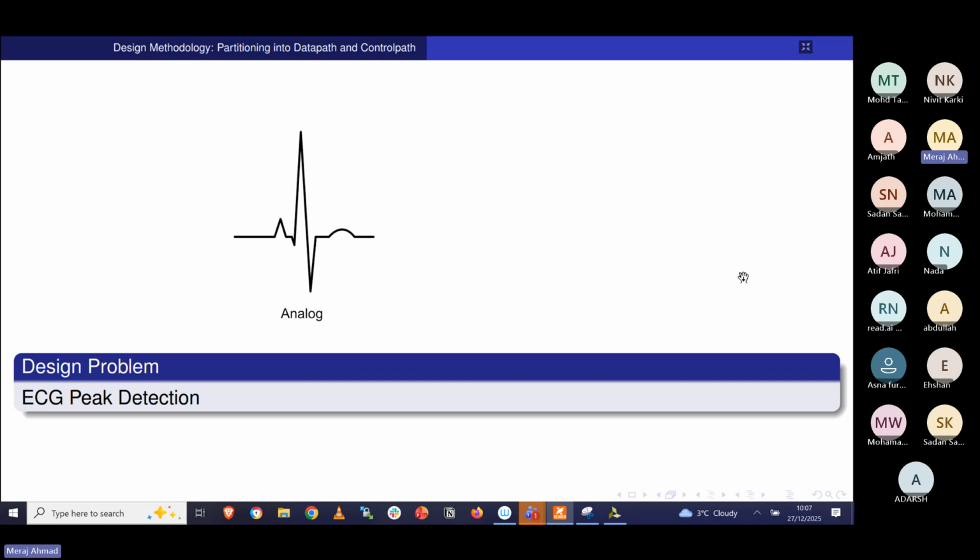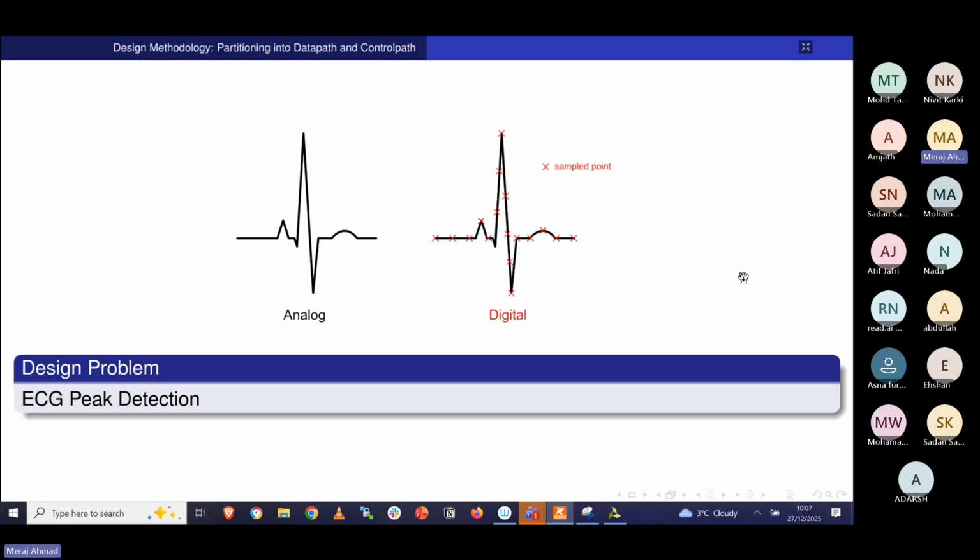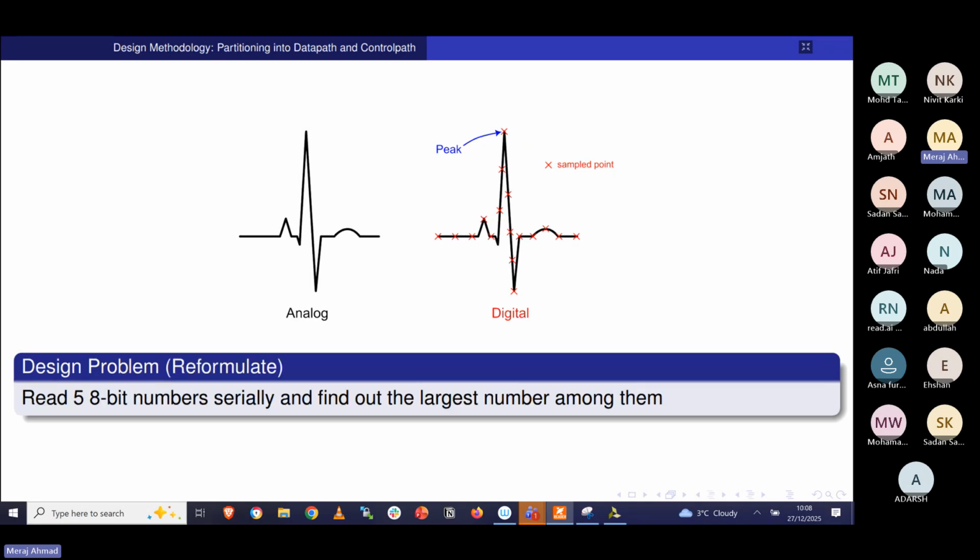First thing we need is, since we all are working on digital, we need to digitize it. One way is to take this analog signal and have an ADC which will sample it. These cross points are the sample points. Now in these sample points, if we want to find the peak, this is something we will try to implement today. So we can reformulate the problem as: we read five 8-bit numbers serially and find the largest number among them. This can be our design problem. Why five numbers? It's a small number, easy for demo and simulation, but we can scale it to any number.